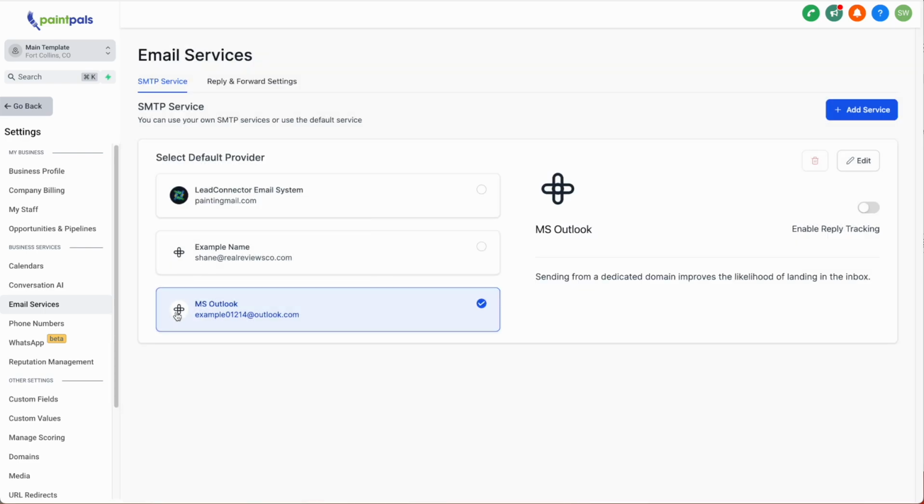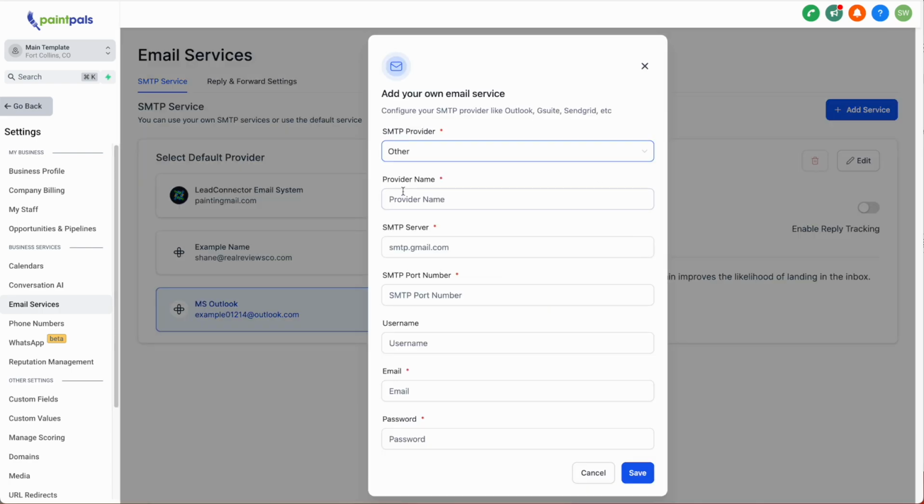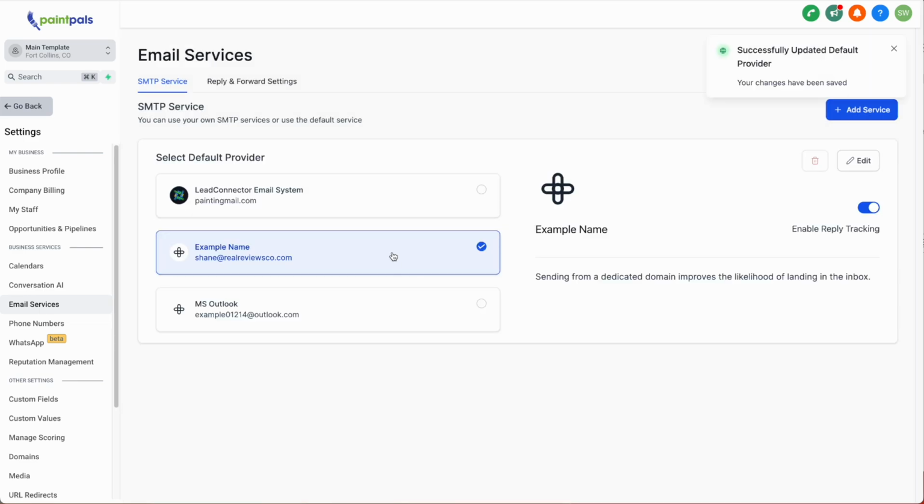And you're going to get something that looks like these, where it'll have this little symbol, and then whatever you named it right here, whatever provider name you gave it, is what it'll say. And then you just click to turn that on.